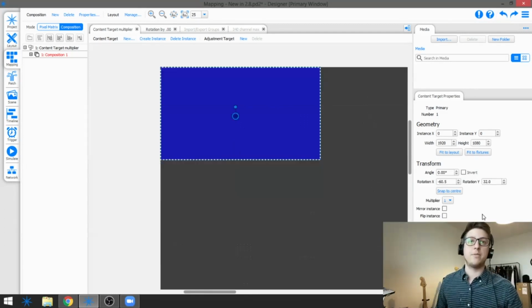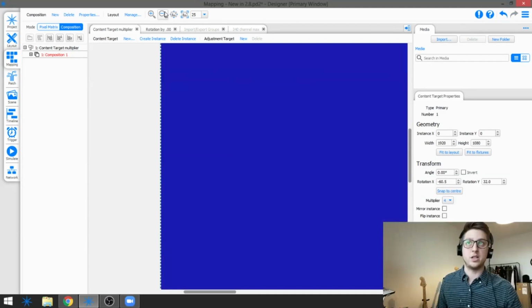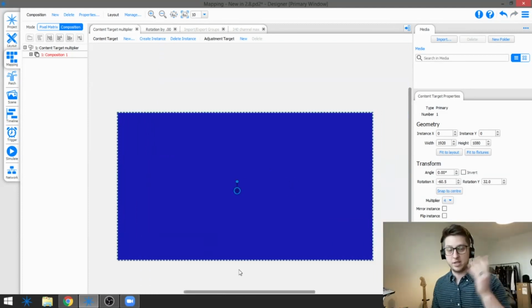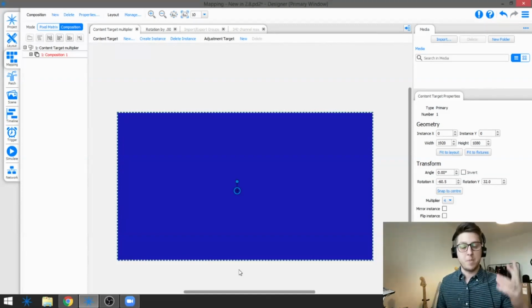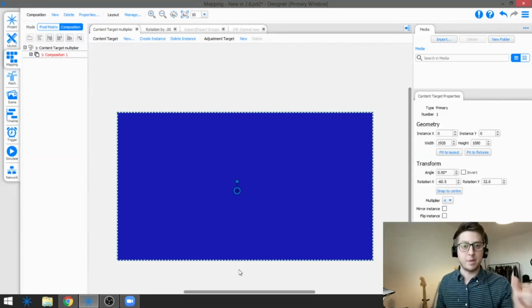We've now brought in a feature underneath the transform tools called the Content Target Multiplier, which allows you just to upscale the size of the content target that you're working with. I should be clear though, your resolution stays the same, still 1920 by 1080, but what you're doing is you're just upscaling your content so that it can fit over your large layout and it can respect the pixel pitch, or the white space between your pixels, accurately.